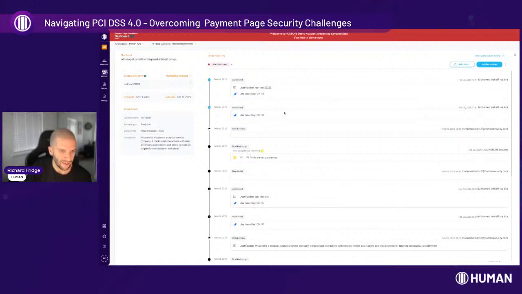And then again, you can see changes being made and modified to the script, and further authorizations and justifications as a result of that script going back into unauthorized mode because it had been changed.